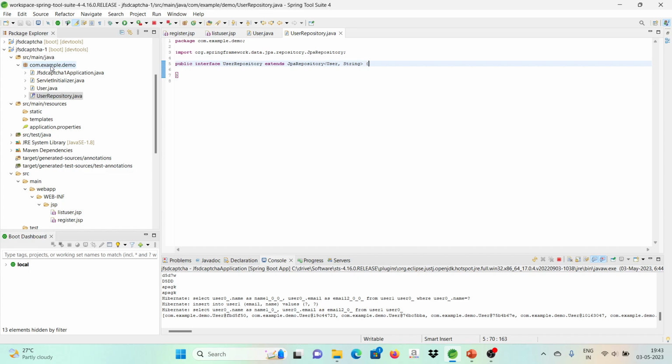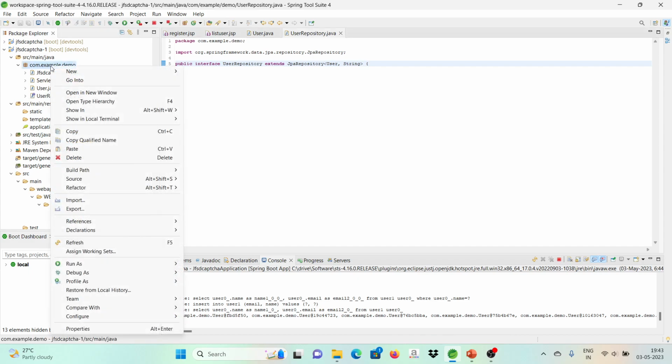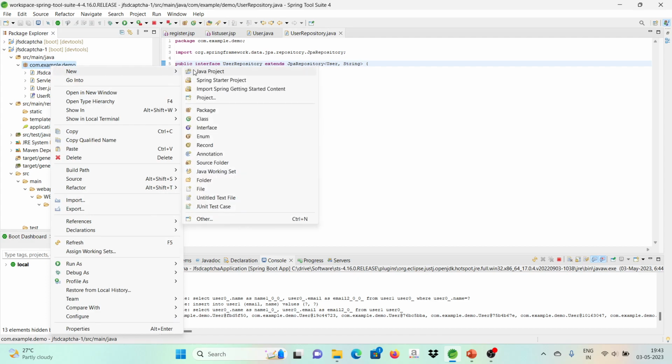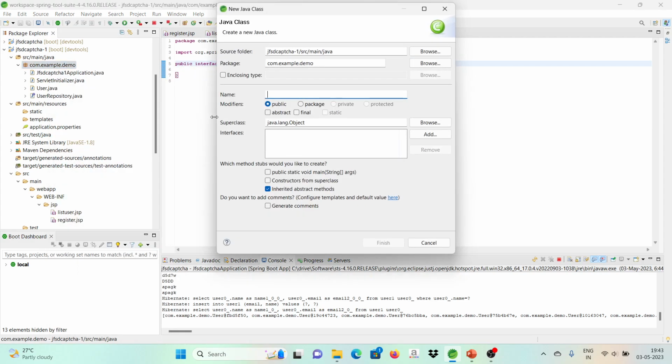You have to create one service for that. That service I'm going to create now. New class. We can say DAO, database operation. Okay, DAO service.